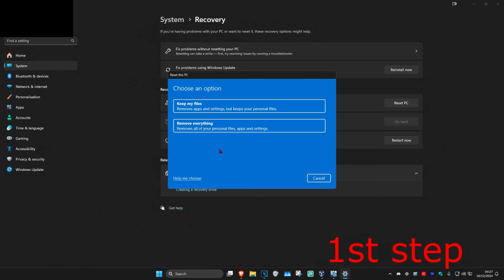If you go with keep my files, it's going to remove your apps and settings, but it's going to keep your personal files. If you go remove everything, it's going to remove all your personal files, apps and settings. Before we go ahead with this, I recommend backing up all your personal files to an external drive. Even if you go with this option that says keep my files, I would still recommend backing up your important files to an external drive. For this tutorial, I'm going to be going with remove everything.